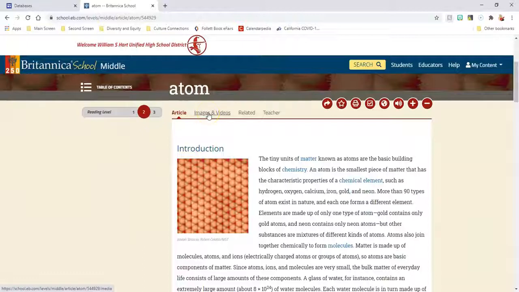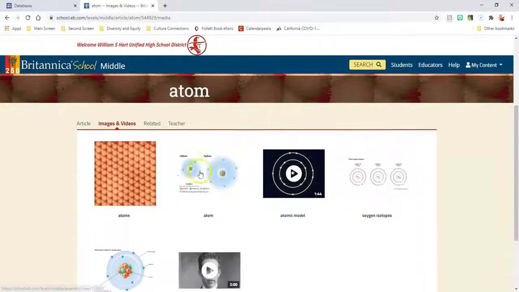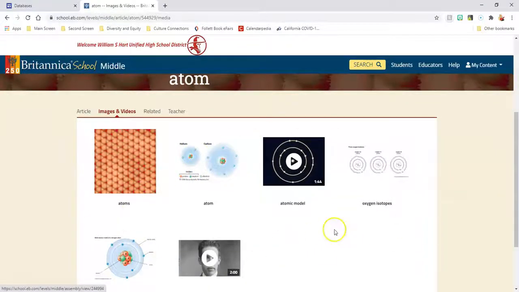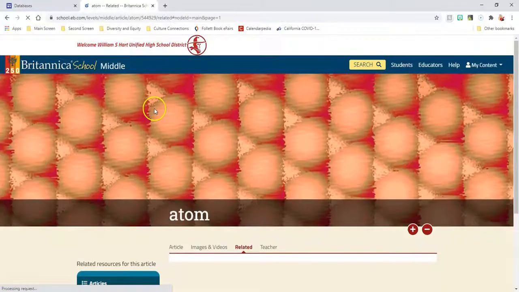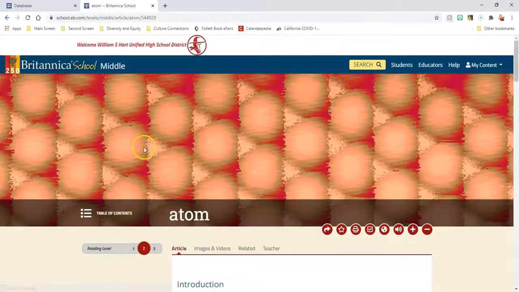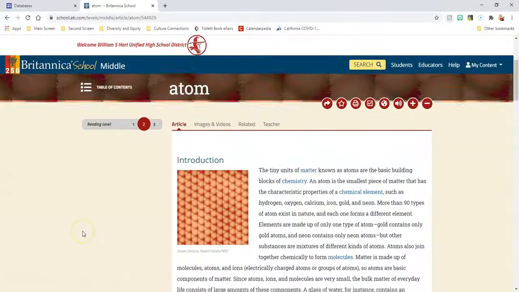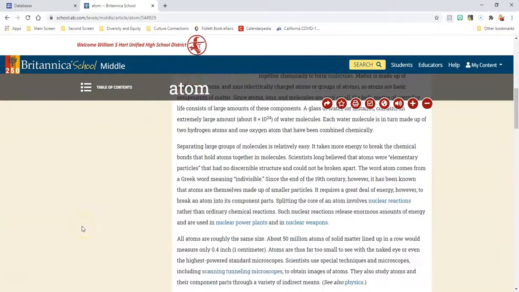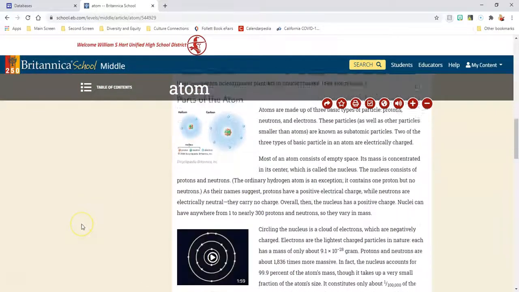There are some options across the top here. If you want to look at images and videos, then we see all the things we just saw for every different reading level. Related topics as well. All right, so what you need to do is you need to read the article in order to get your information.